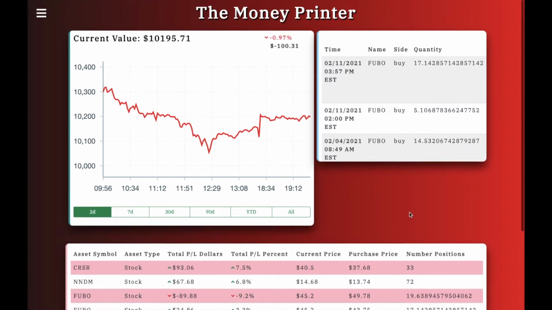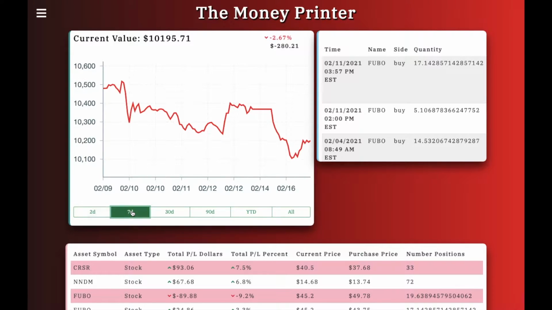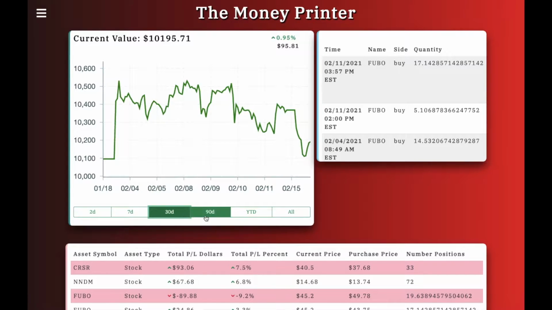On the left hand side, we have our current portfolio and our current portfolio value. The money printer didn't do that great today. It lost about $100, around 0.97%. But as we expand the money printer, we can see how the portfolio did over time in the last 30 days, which is when the system started on February 1st. This system had $10,096 and it gained 0.95% or $96.